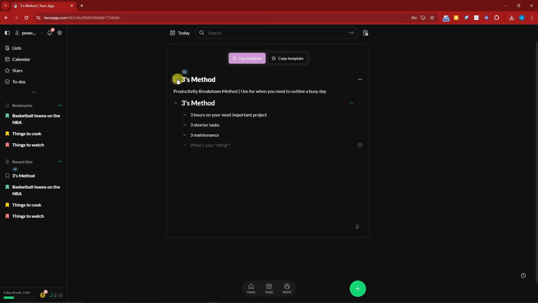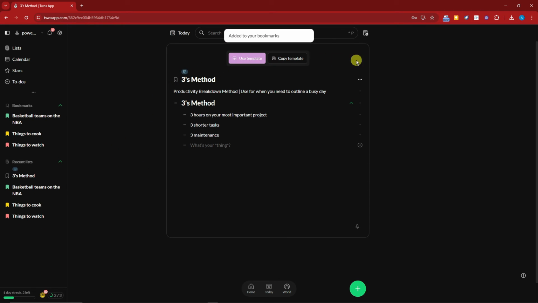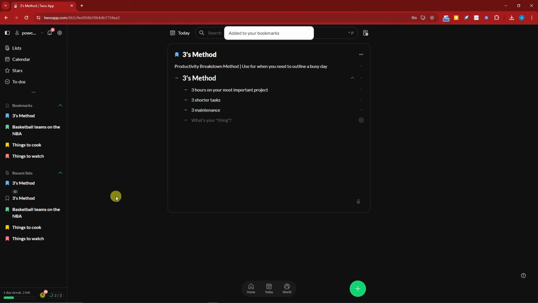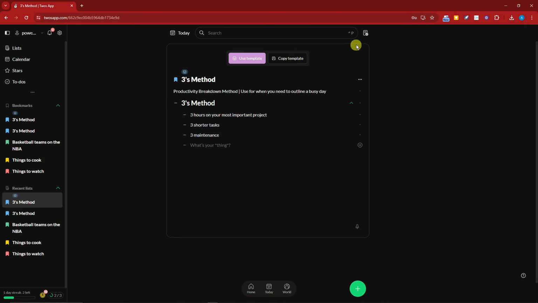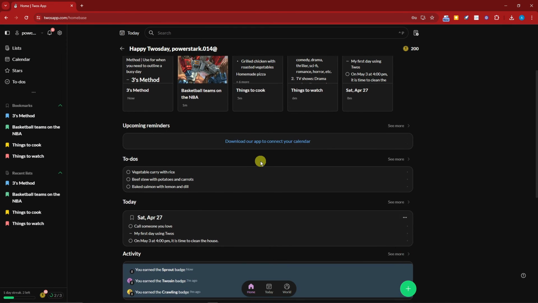I can now easily make this a bookmark. For example, I want it blue right now. So I have successfully saved a template from the world section, and this is now 3 method or 3's method regarding productivity. How awesome is that, right? I can use the template as it is. Save it as a bookmark one more time, and now I have 3 methods right there. Just to delete this one. I don't need it actually. I don't need one more. Perfect right there. Going back on home now, I think I have a lot of things going on.